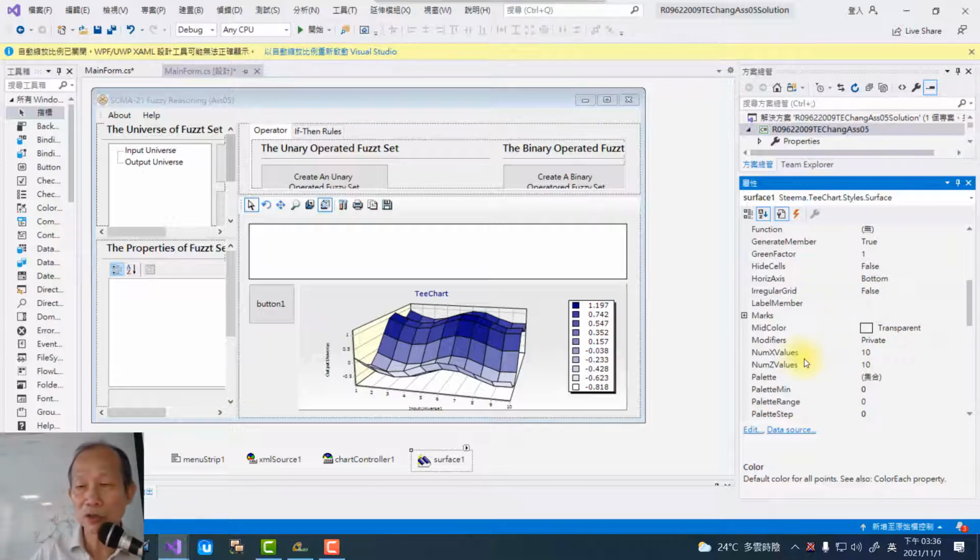Okay, we have two important properties here. Actually, that's related to the resolution. Number x values. So x value is the bottom axis. Z value should be the depth value. So these two should be our input universe resolution. By default it's 10, right? So we need to rewrite num x values.